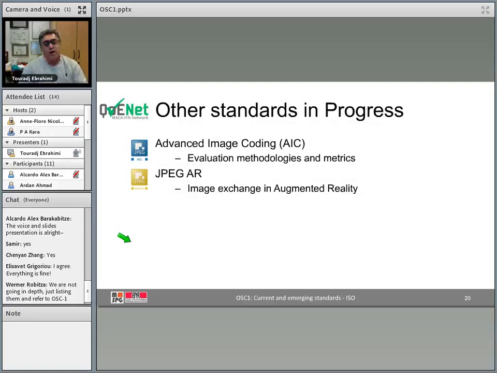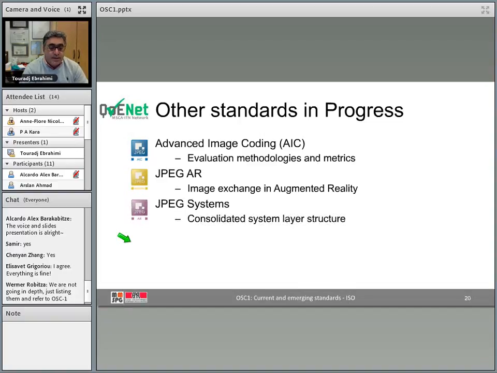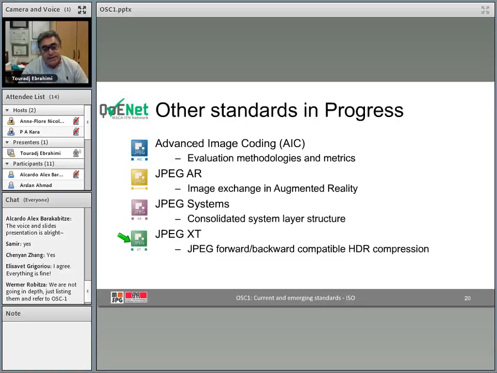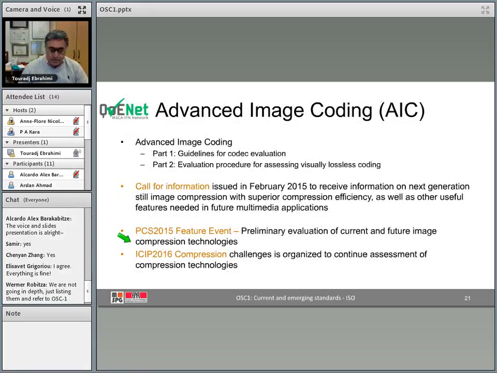JPEG also has nowadays an activity on augmented reality, because augmented reality is a hot topic, and of course images are used in augmented reality. And increasingly, because things are becoming more and more complex in multimedia systems, you need a systems aspect for JPEG. So this is another thing that is happening. And last but not least, it's JPEG XT. JPEG XT is almost a finished standardization, and it refers to a JPEG backward and forward compatible high dynamic range compression. And I want to tell you a little bit more about this.